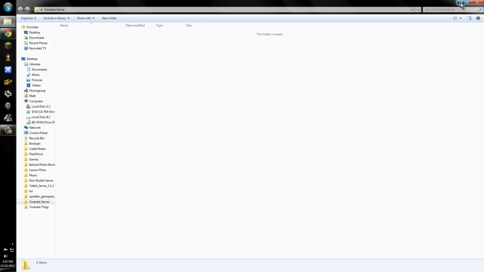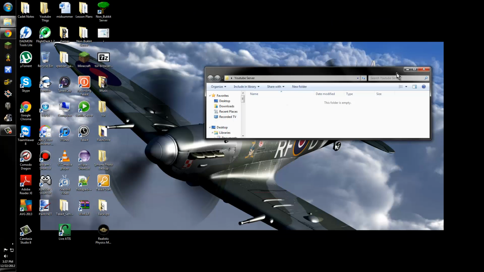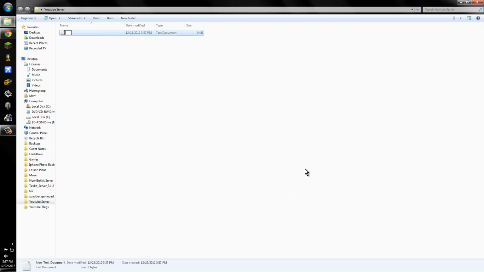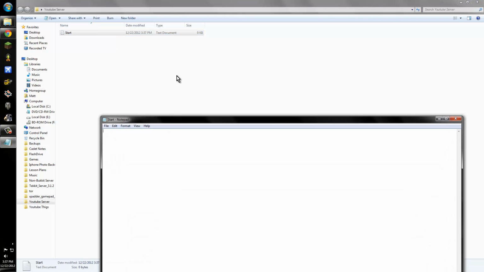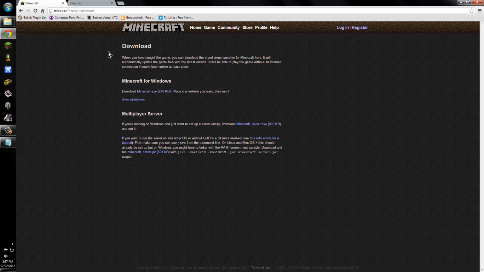You can do this right on your desktop. I don't prefer to. In a folder is always the best. So, let's open it up. Then we're going to make a text document, and you can name it anything you want, but I usually like to name it start. And we're going to open that up. Then after that, we're going to go to Minecraft.net.